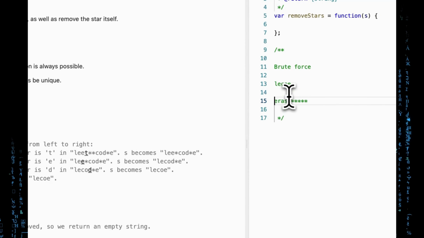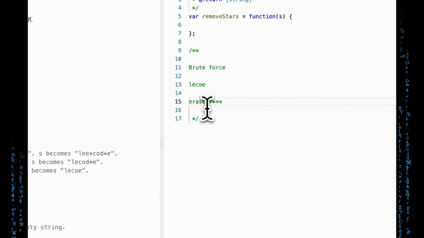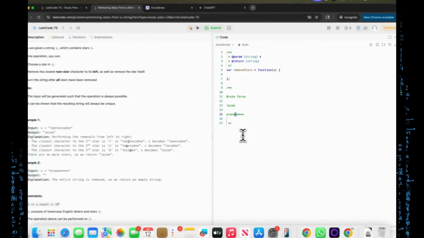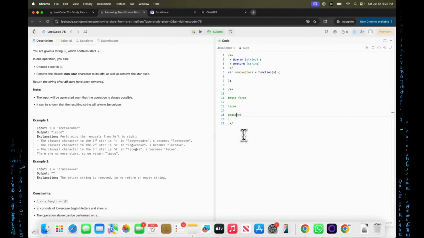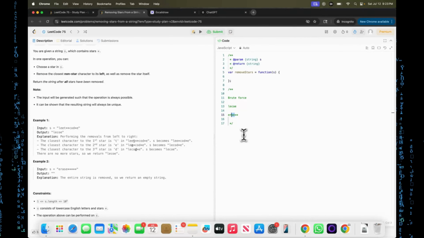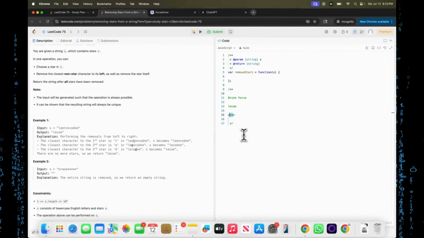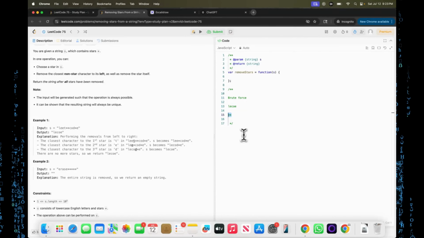Okay. Well, this is not brute force, I would say. I'm just trying to solve the question rather. Found the star and the non-star, star and non-star, star and non-star.